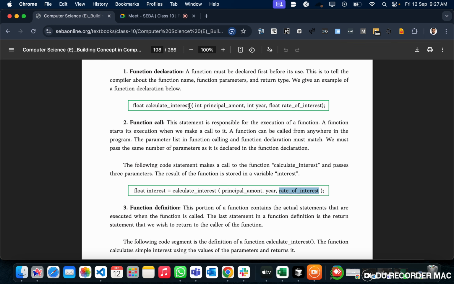Then the compiler will check whether this function declaration exists in the program or not. If it exists, then it will not give you the error. If it doesn't exist, then it will give you the error. Once this function gets executed, it will return something of type float, and then you capture that result in this interest variable. So this is how the function calling happens.